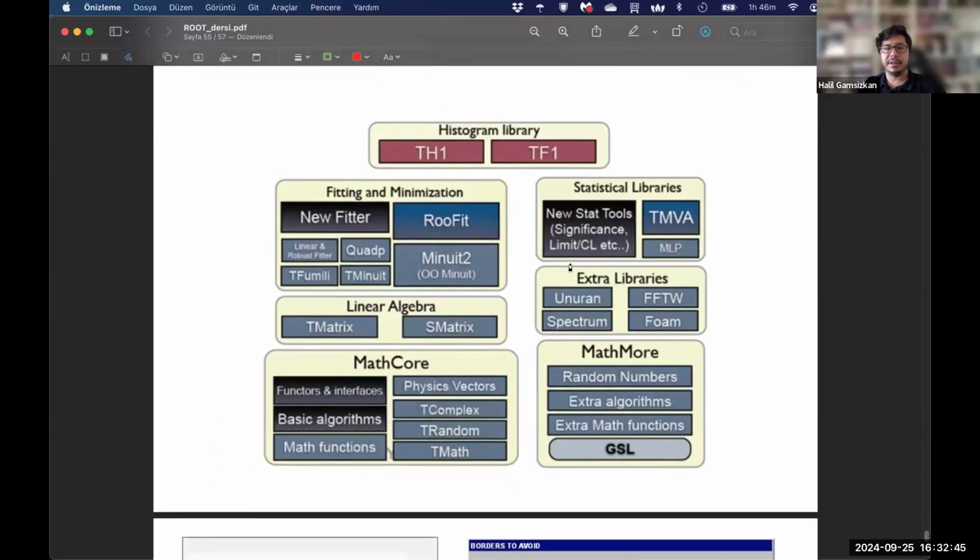Here's a diagram showing what these libraries can do. There's a math core, physics vectors, complex numbers. TRandom is part of the math core library. Basic functions.